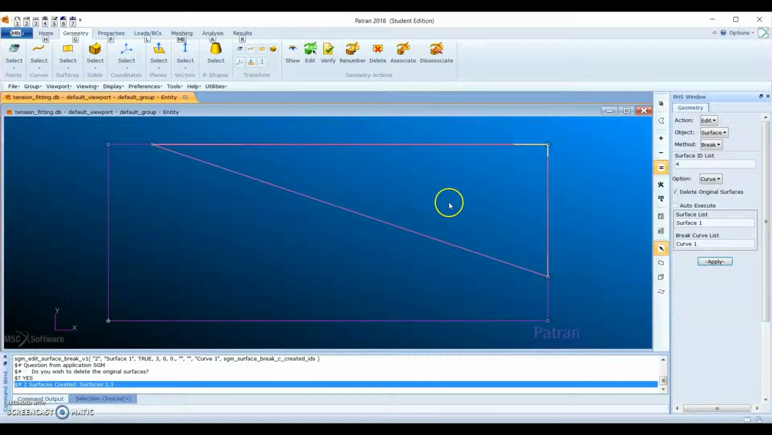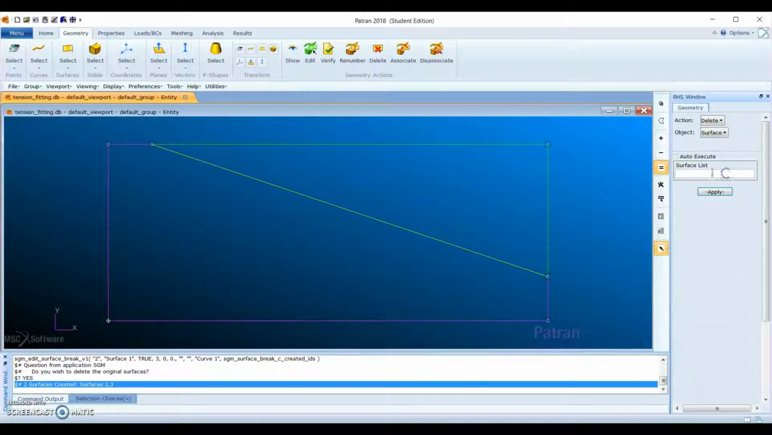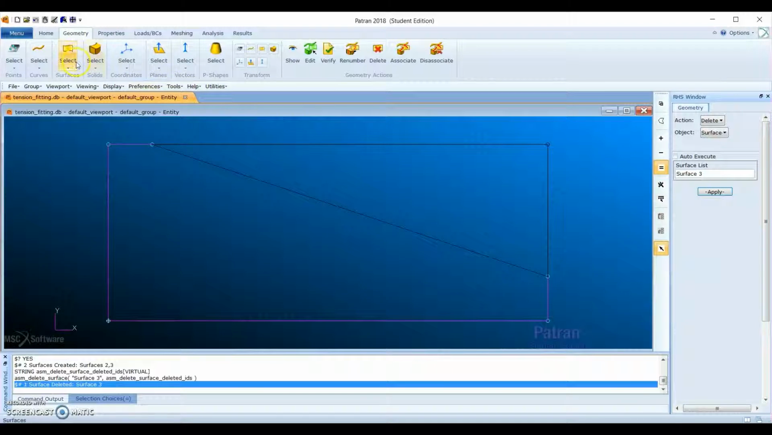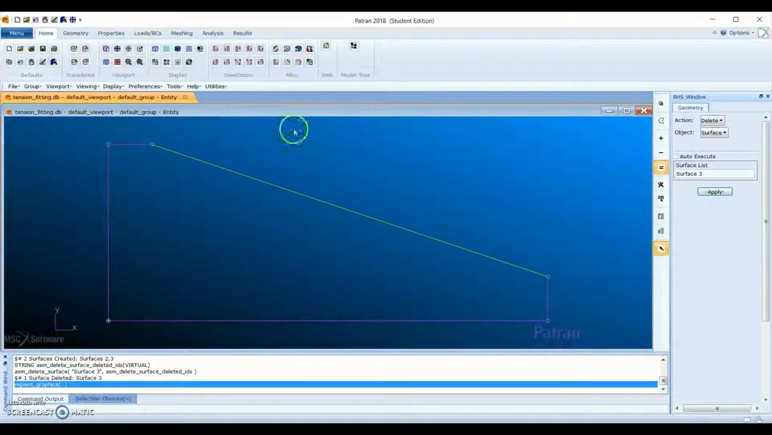Here, we're going to delete the upper surface. Delete surface and apply. We can click on refresh graphics in order to see the new surface that we have.